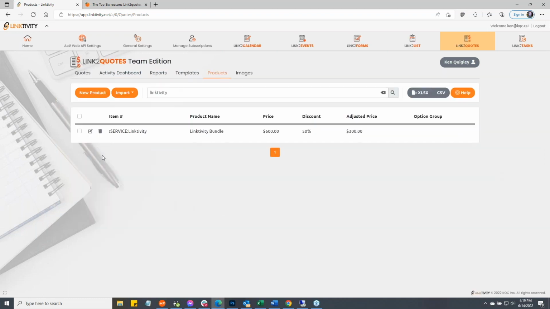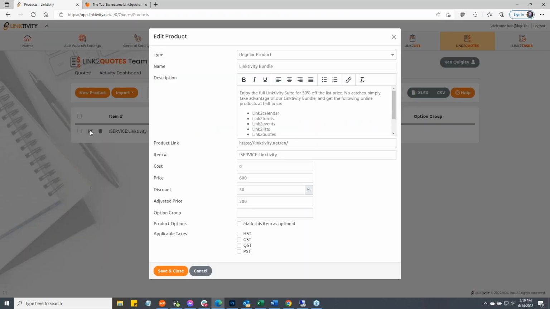Okay, here's one called the Linktivity bundle. And let's just see what we've got here. We've got the options. What is the type? Right now we've got two: a regular product and upcharge. We frequently have to apply upcharges to things, especially when it comes to foreign exchange. So we created a different product category for that.